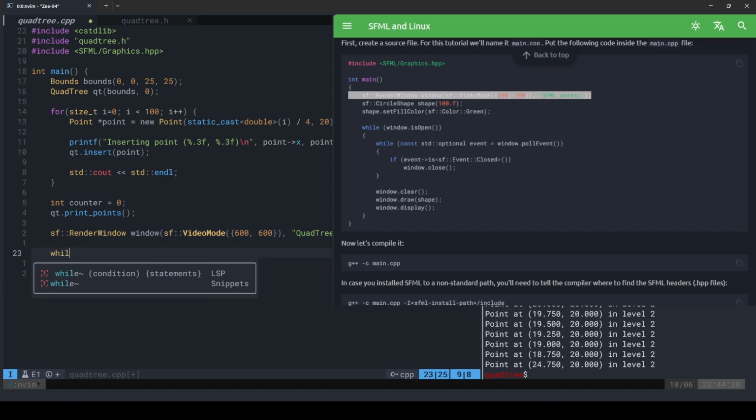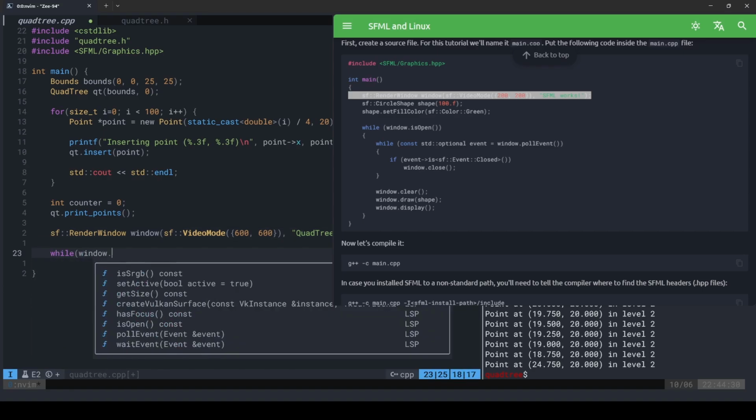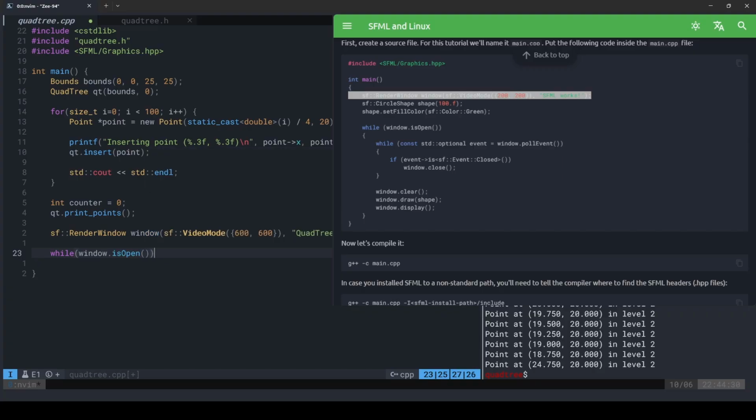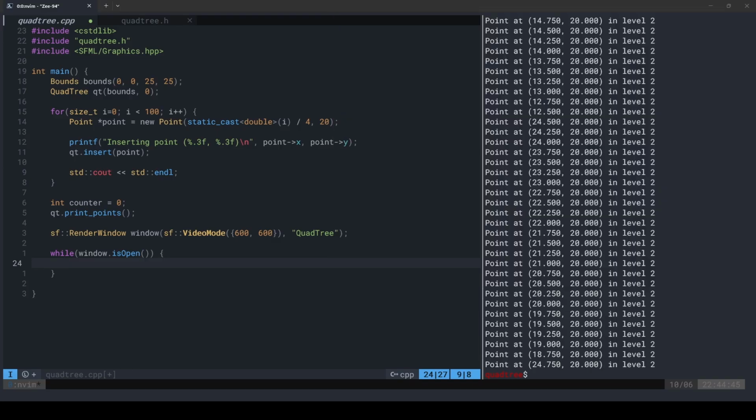And then in here, we want to do while window.isOpen. This is where our loop lies, and this is kind of where things deviate. Instead of doing the polling for the event in that way, I'm going to change things around a little bit and define an event.